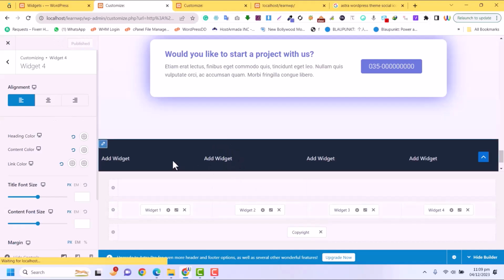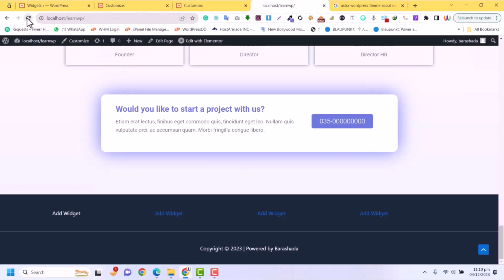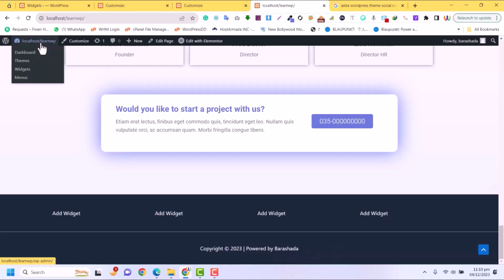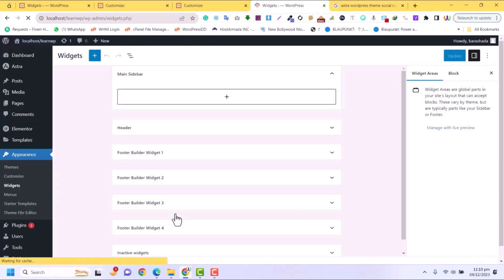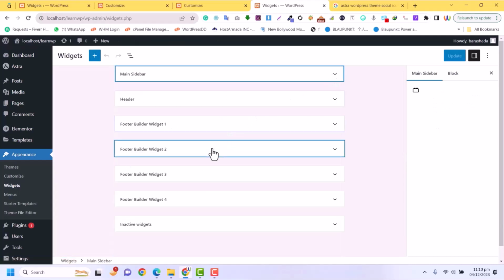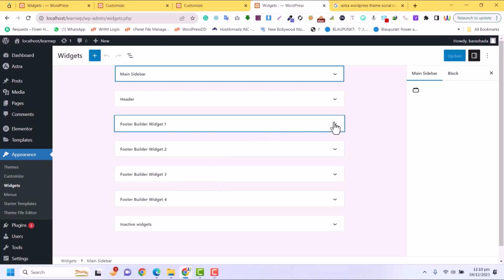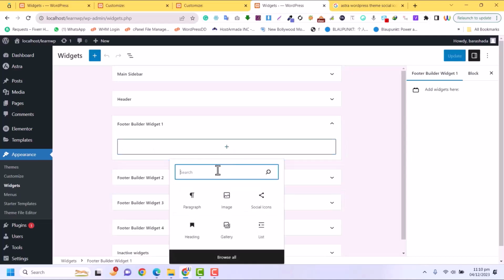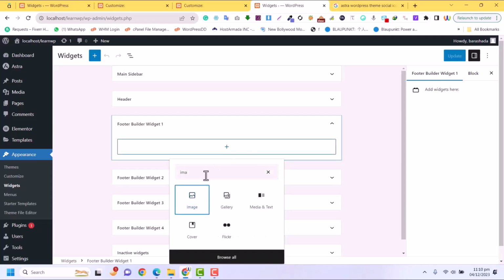So now we are going to add the widgets here. For doing that, we just refresh here. Now click on this icon and click on widgets. Now we're going to add the widgets here in the columns of the footer. Here you can see footer builder 1, footer builder 2, footer builder 3, and footer builder 4 are available here. For example, here I just want to click here, search for image, and drag and drop an image here.